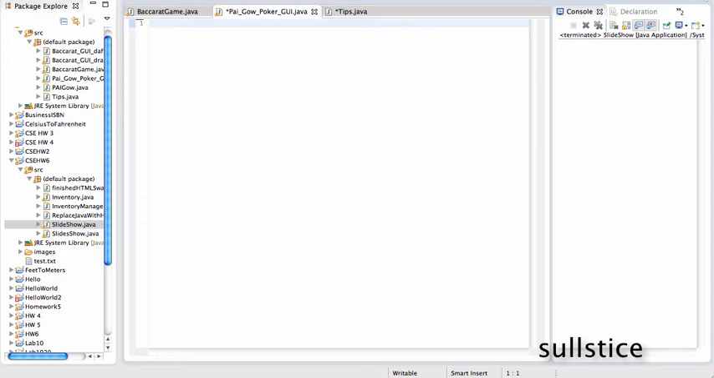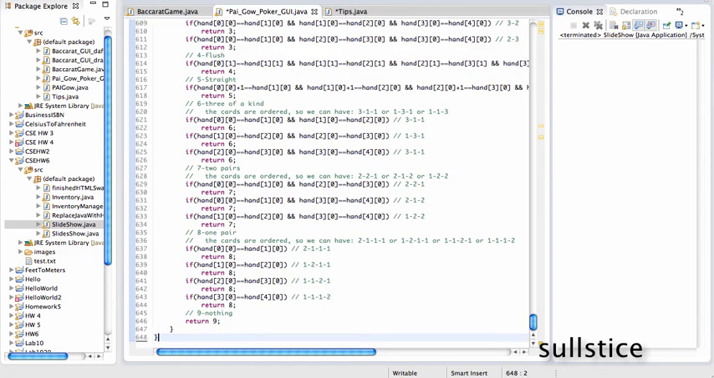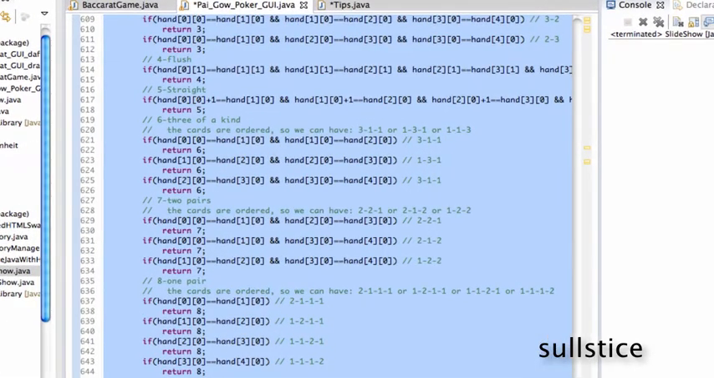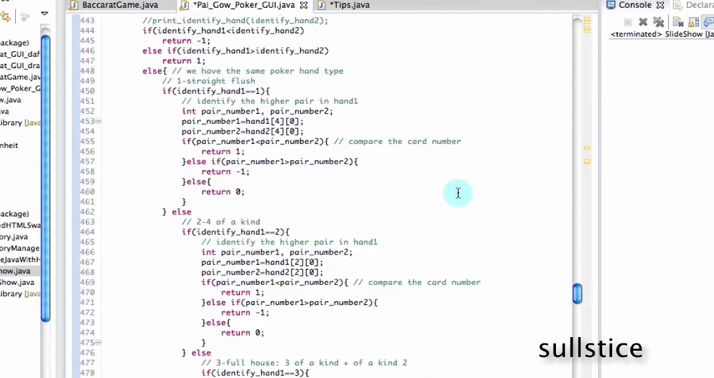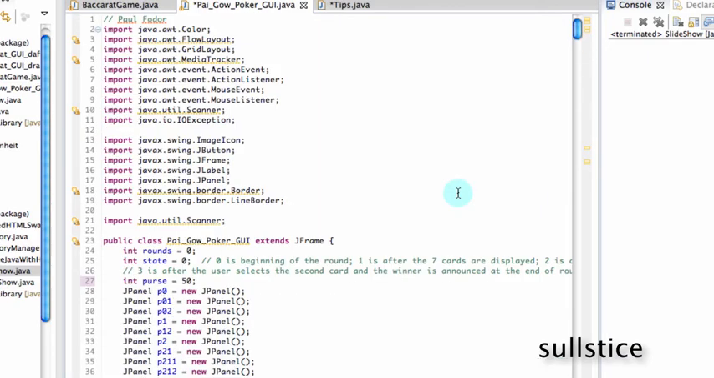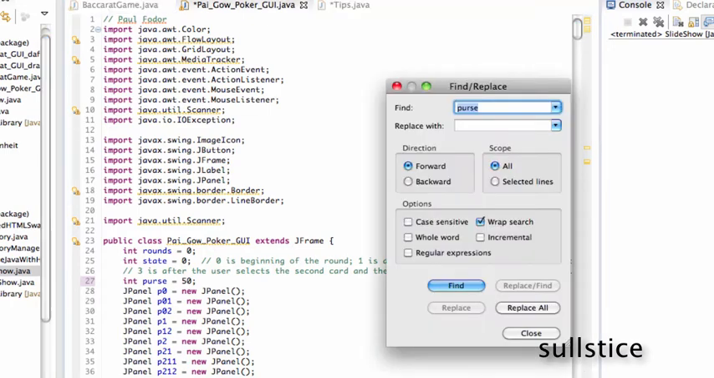So first thing I did was get professor's code in here, and you can do command A to select all, and then hit command I, and that'll indent it properly. So we have it the way we want. The thing you're probably going to use the most here is command F, and you can find anything you want and replace it.